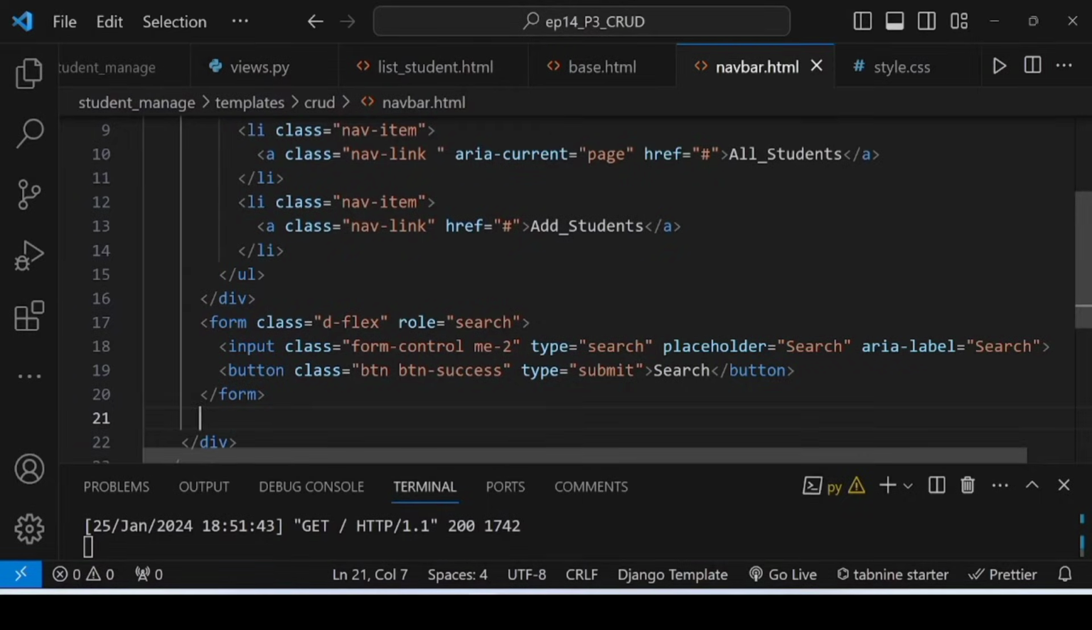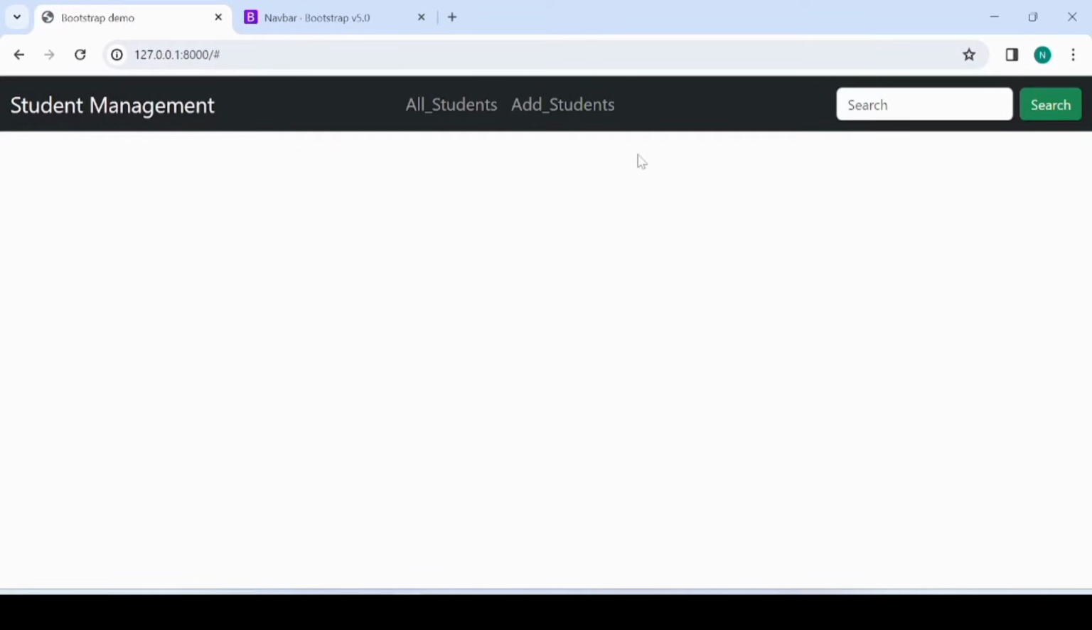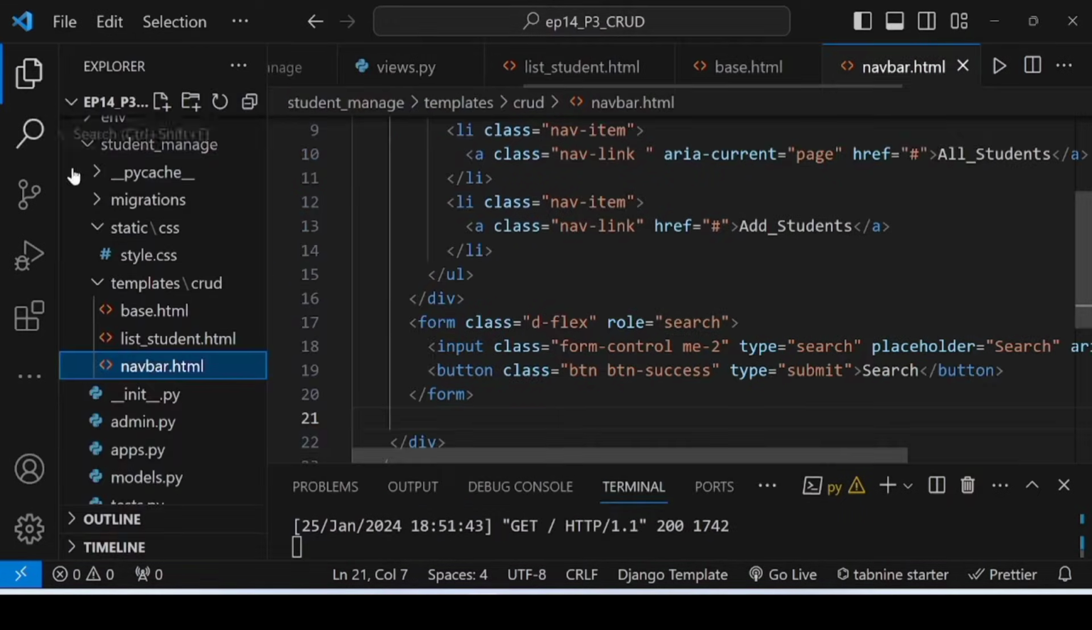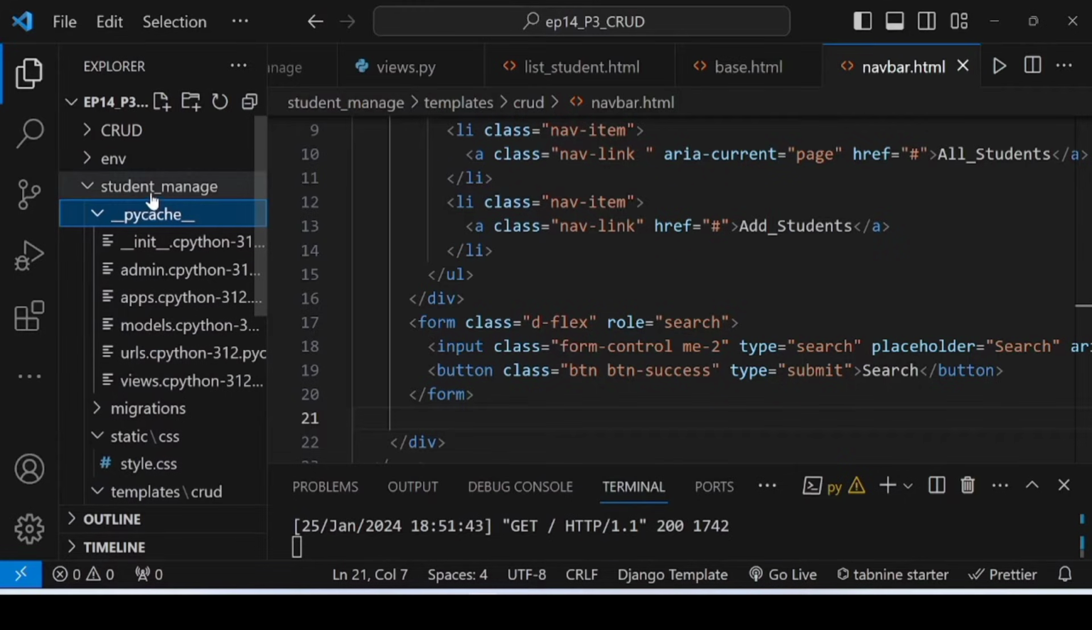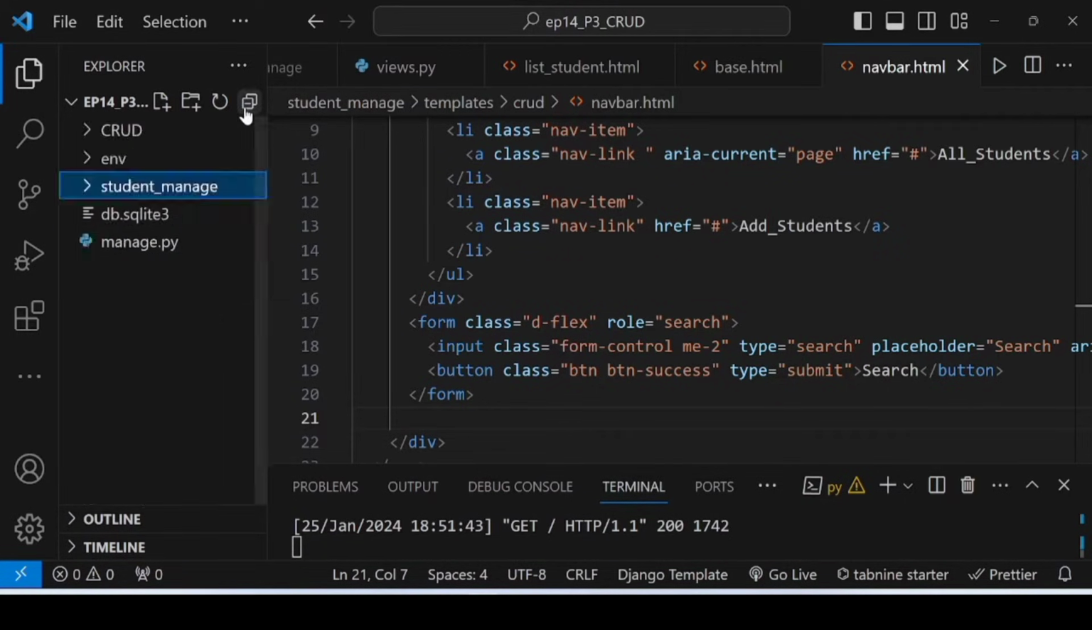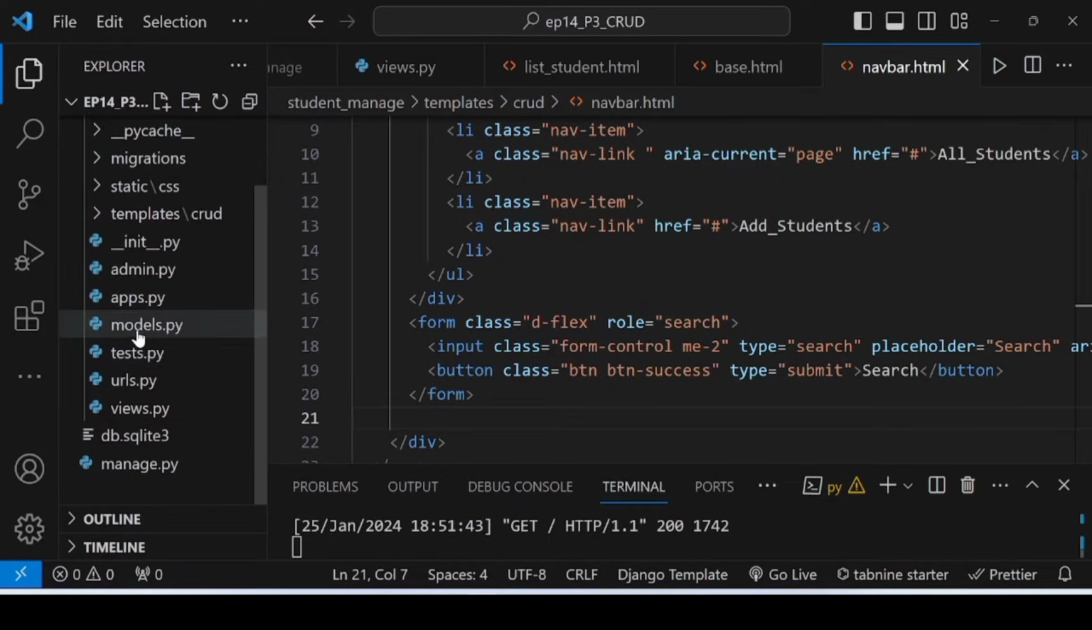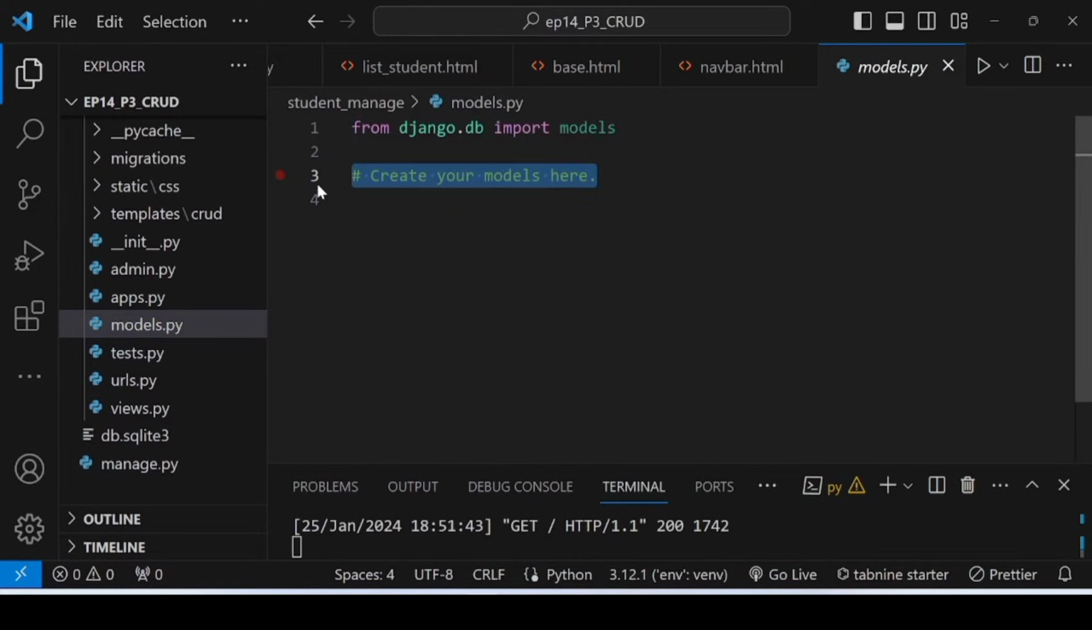Okay. Now what we want to do is, whenever somebody clicks on this particular URL, we want to show the list of all the students on this particular page. So first of all, we should have a database where we will store the information of these students. So now we will create a database. Where do we create it? We will create it in the models.py file. So come over here, check your models.py file. Let me minimize everything over here. Okay. Now what should be the fields of your model? First of all, you have to decide that.